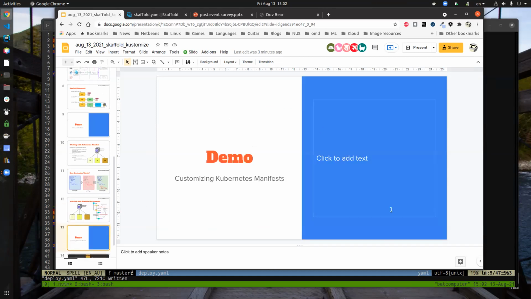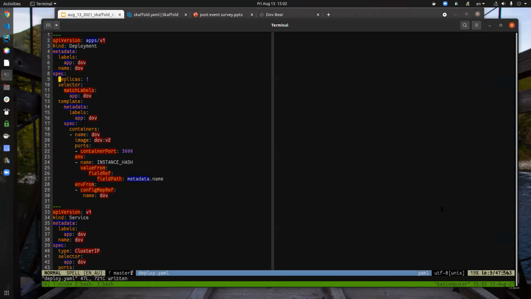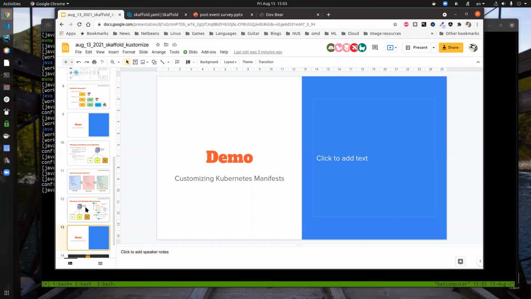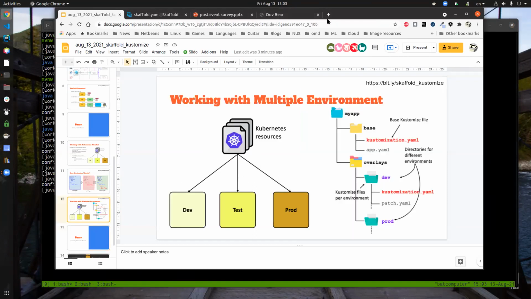So let's go and look at how we customize our application. This is my base directory, my base application. The first thing I'll do is, according to my diagram here, let me show you the customization first.